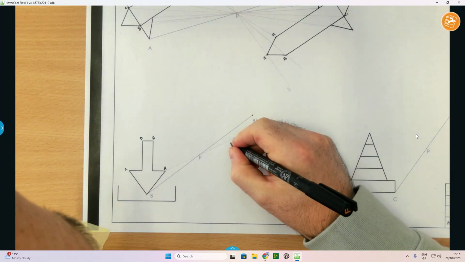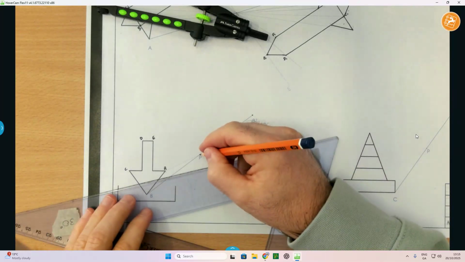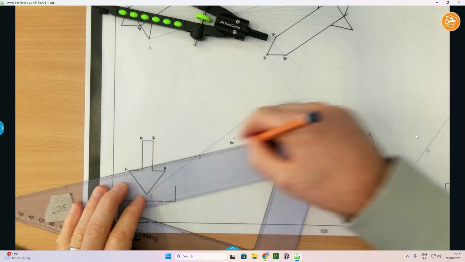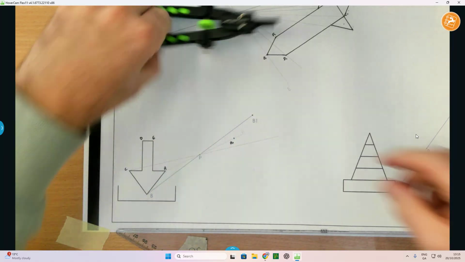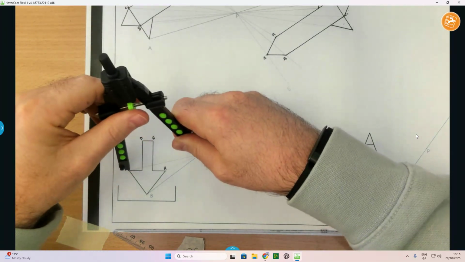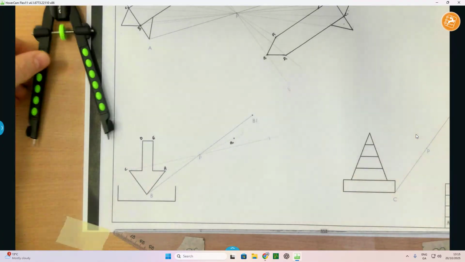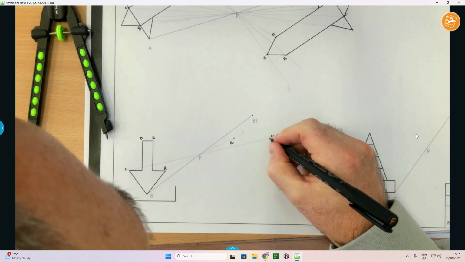There's A. Now I want to find C. Take the distance from C, mark it out the opposite side. Take the distance from P to C. Make sure you're accurate when you're taking your measurements. There's the new position of C.